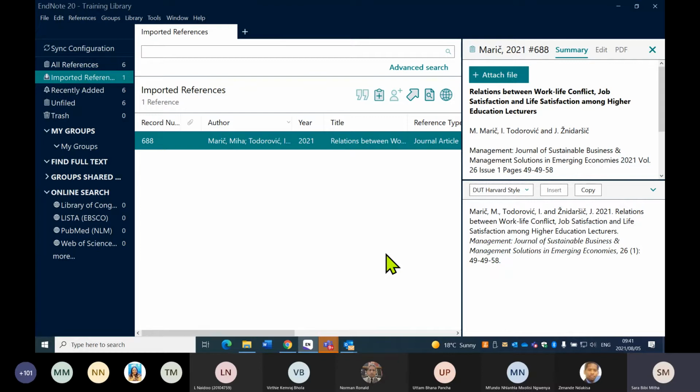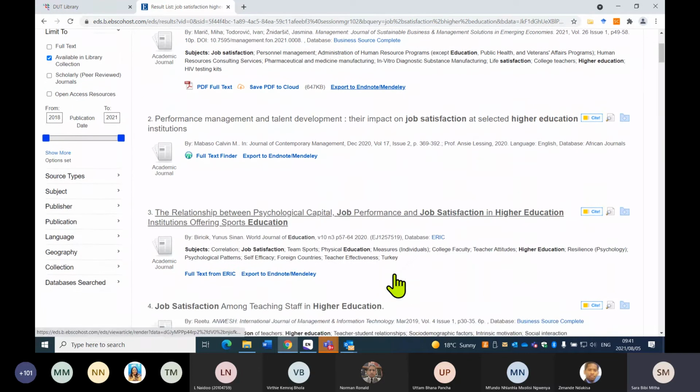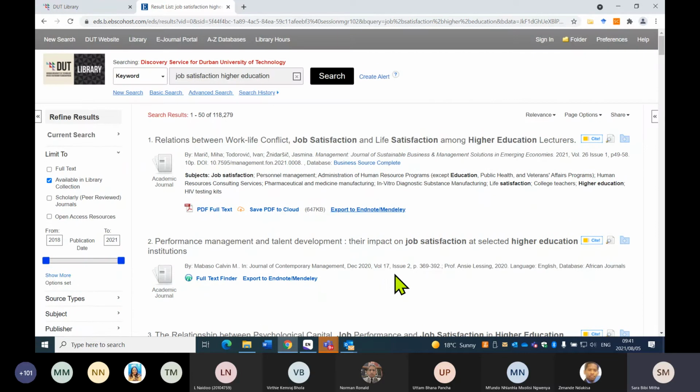How it appears there. So I'm going to minimize my library again and back into my search. Now I can do one by one. I can import them one by one, but there's an easier method. If you look at the very first one, on the side, you will see it says cite.